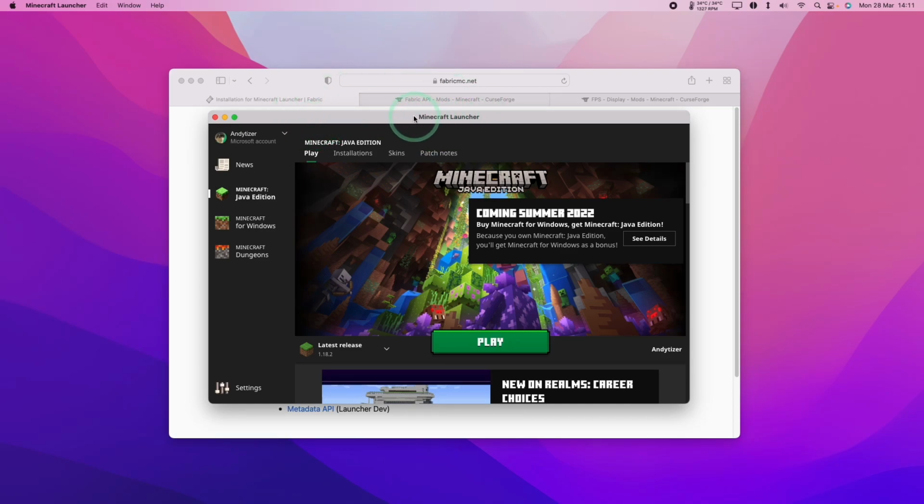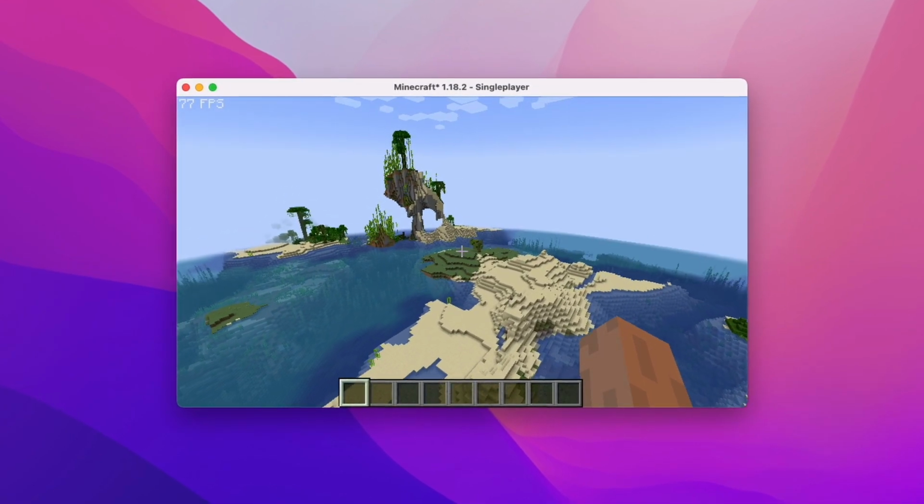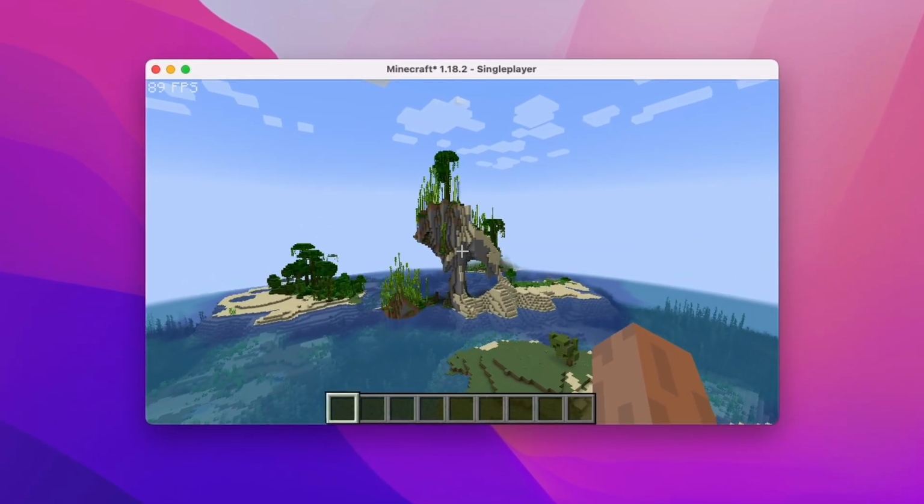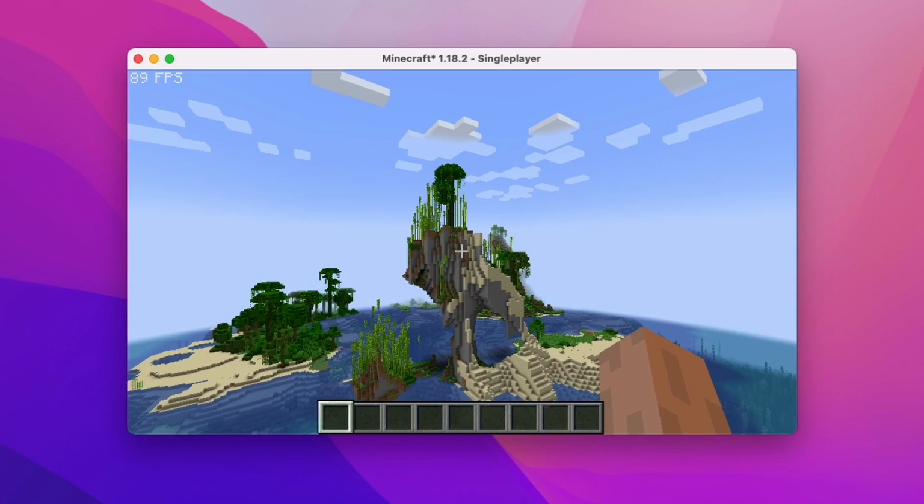Today I'm going to show you how to mod and install Fabric on the official Minecraft launcher running on macOS. So Fabric is often a dependency that other mods will use, and we're going to install one of those mods and get it working on the official version of the Minecraft launcher.